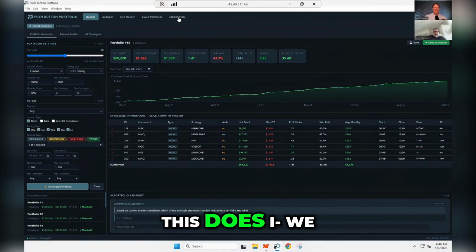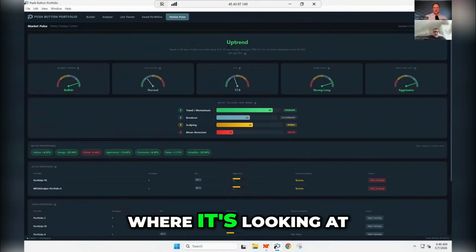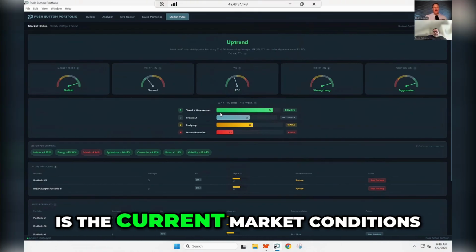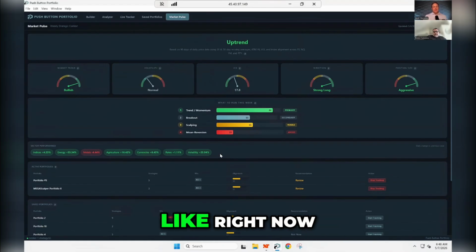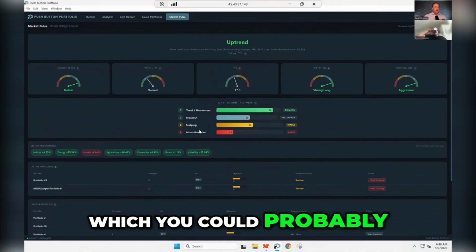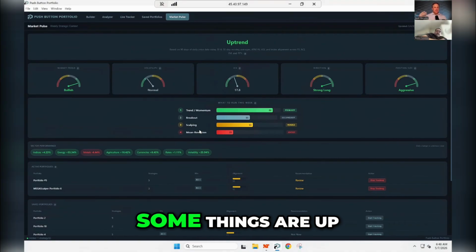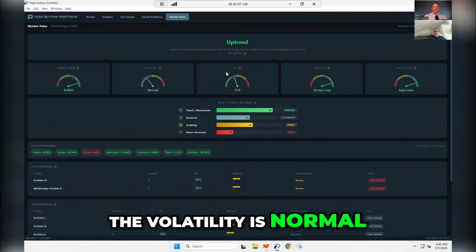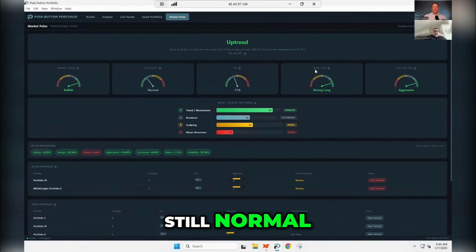What this does is, we have this thing called the market pulse, where it's looking at the current market conditions, right now in the first week of May. What's happening out in the world and the market? Some things are up, some things are down, which you could say any day of the year. It's talking about how the market trend is bullish, the volatility is normal, the volatility index is still normal, the direction is strong, pointing towards a long, bullish bias. And position size is kind of like time to be aggressive, right?